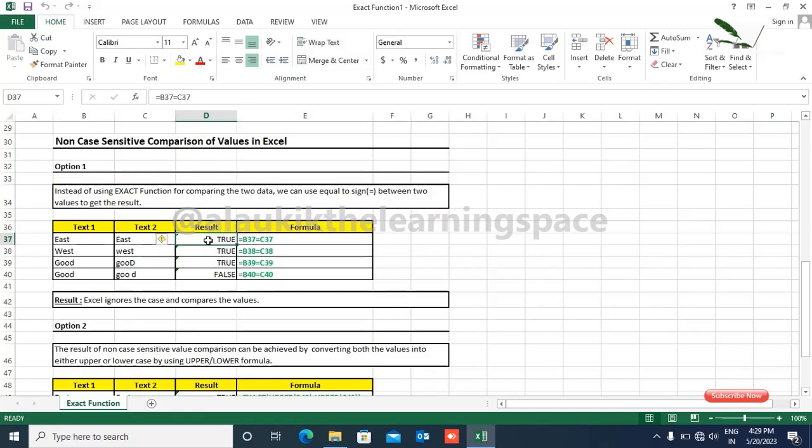Now what are we doing? We are comparing the two data by using the equal to sign. So we got TRUE as a result, meaning both text 1 and text 2 are exactly the same. Now the second example: equal to B38 equal to C38. What result did we get? TRUE.